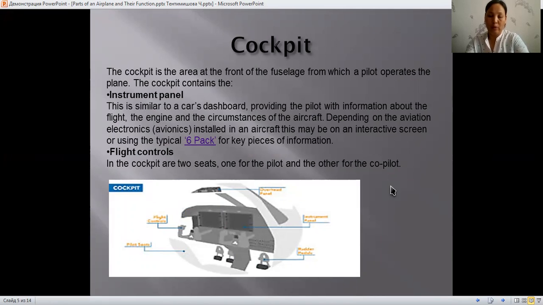The next one is the cockpit. Cockpit is the area at the front of the fuselage from which a pilot operates the plane. The cockpit contains the flight instrument panel. This is similar to a car dashboard, providing the pilot with information about the flight, the engine and circumstances of the aircraft. Depending on the avionics installed in the aircraft, this may be on an electronic screen or using the type code for key pieces of information.